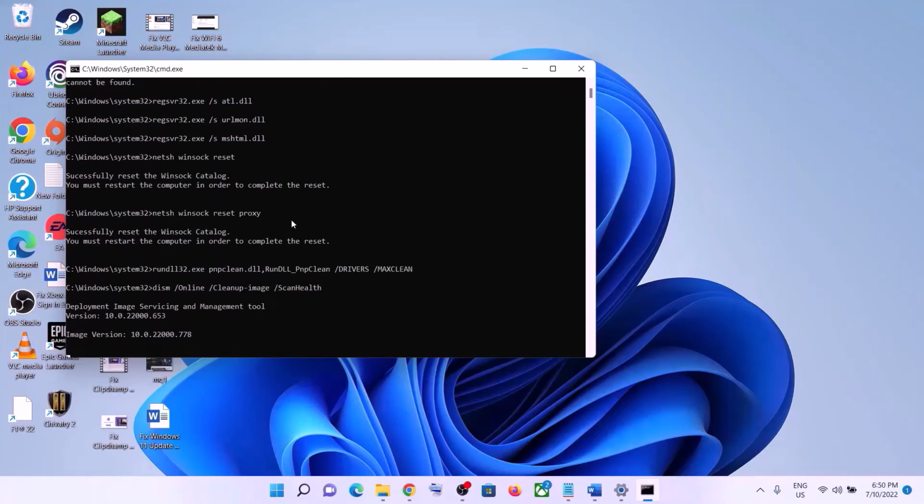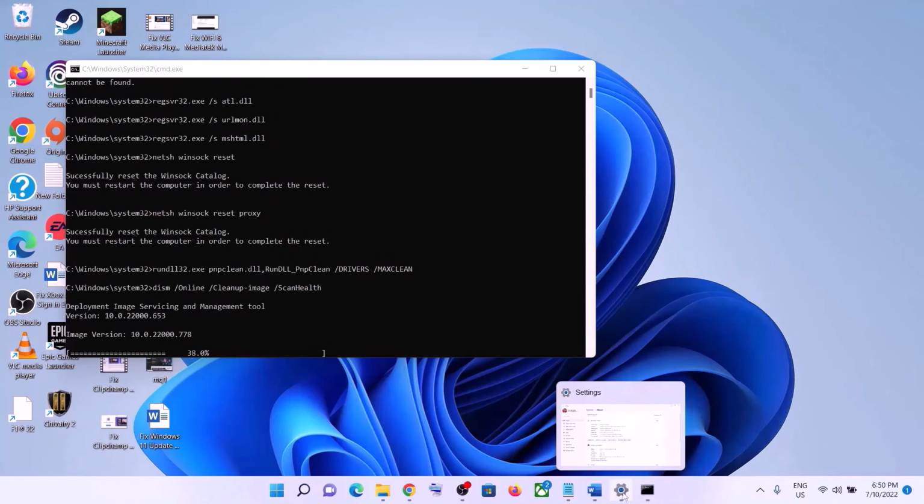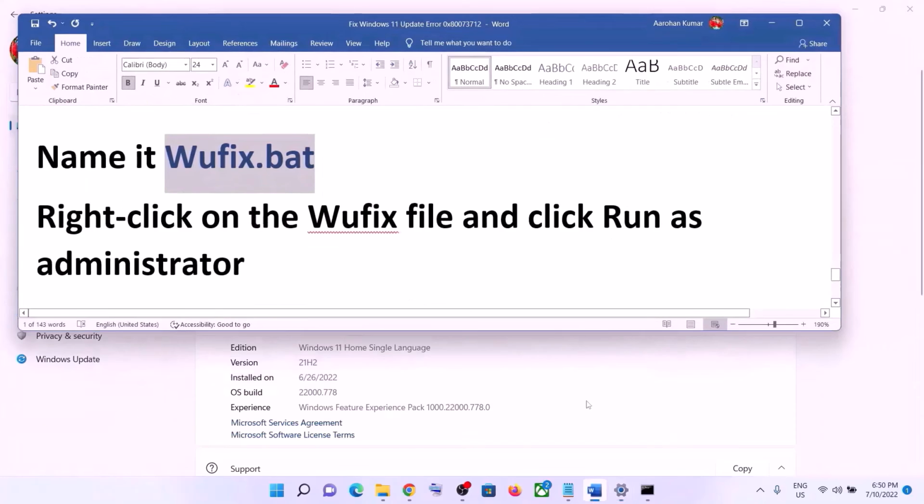There are a couple of scans, so the scan will take some time. Once the scan is complete, it will restart all the Windows update services and then close this command prompt automatically. Once the process is complete, make sure that you restart your computer, and after the system restarts, update your Windows 11 once again.